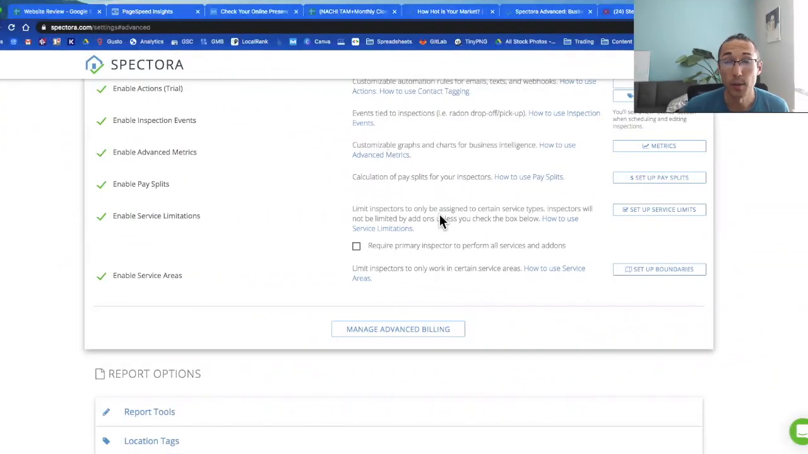You also have an option here to require the primary inspector to perform all services and add-ons. If you check this, a certain inspector won't be able to be booked if they're not qualified to do the add-on. So in the case we just looked at, I wouldn't be able to do an inspection that included a mold add-on, because we unchecked me in that box and then we checked this here. If the require primary box is not checked, then your staff or admin would need to manually assign the inspector that does handle the mold inspection or create the event.